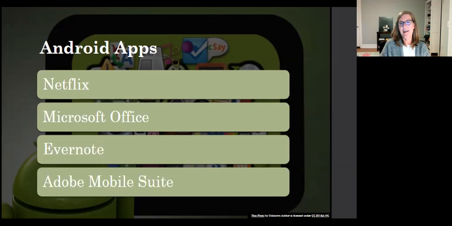In addition, through the Google Play Store, you can download the Android mobile version of the Adobe suite, and that would include the Adobe Reader, Adobe Scan, and Adobe Sign and Fill.